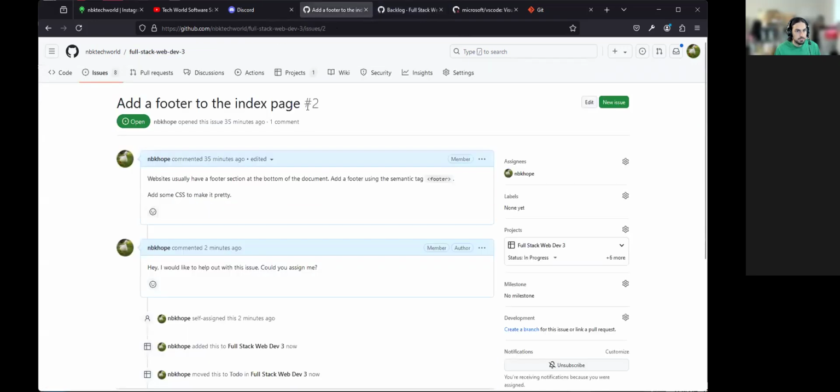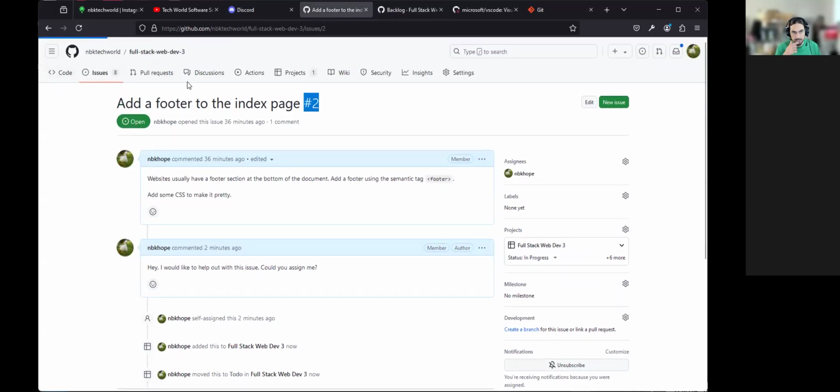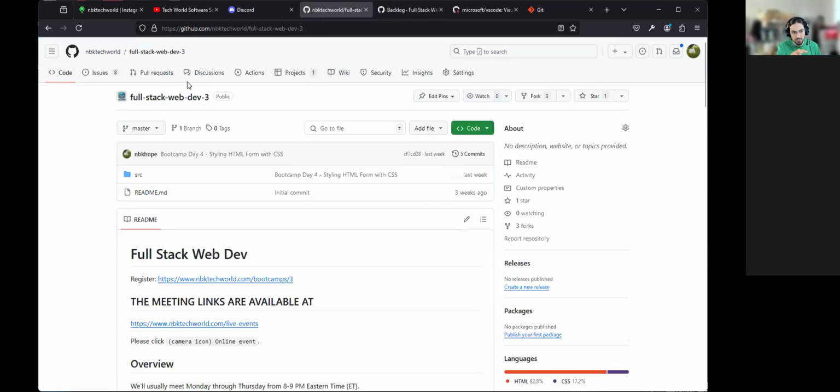Okay, every issue has a number. This one is number 2. So right now it's in progress. You see here. Now, great. I gotta take this source code.